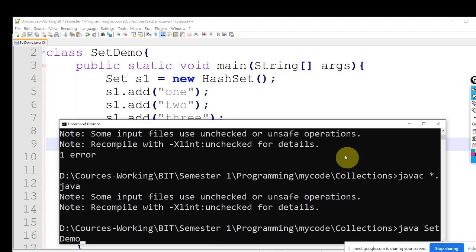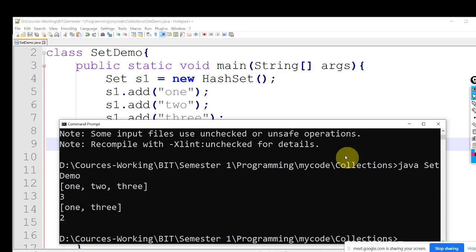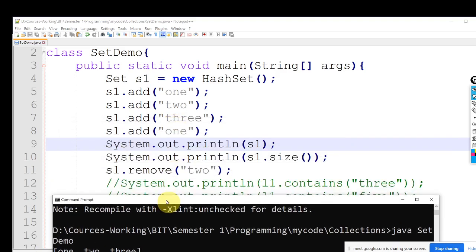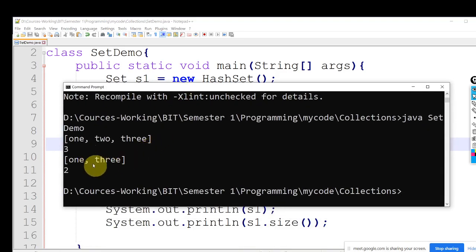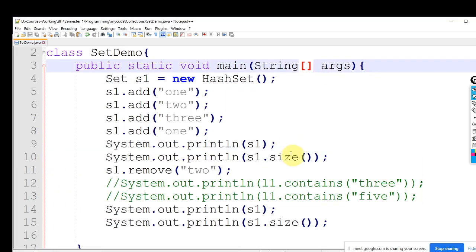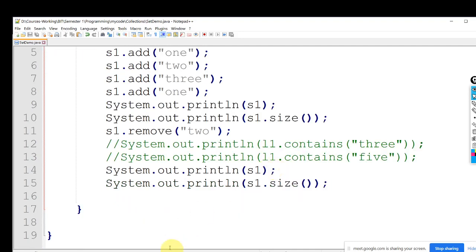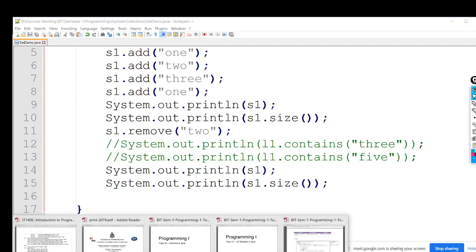Now let's run it. You can see I removed 2, and now 2 is no longer there, and the size is 2. So you can see it's pretty much the same as a list. The only thing is duplicates are not allowed. There is no guarantee of order, though you feel like the order is preserved. That is just because you have only a few data. Actually, the JVM doesn't make any attempt to preserve your order. So now I hope you know the difference between list and set.